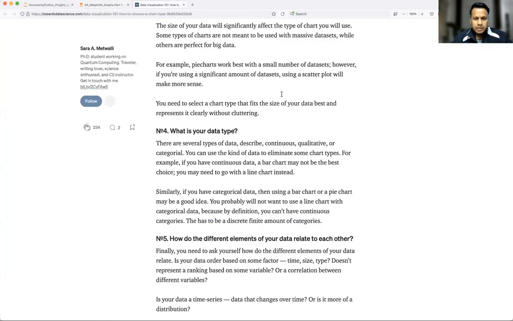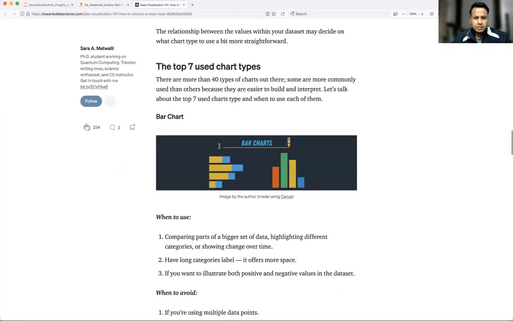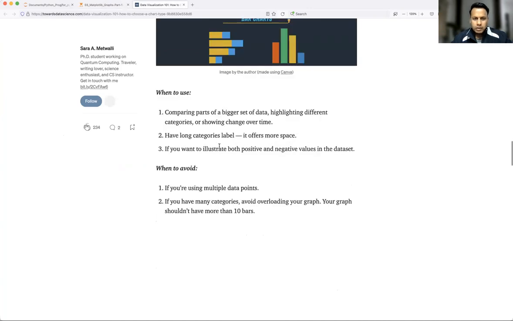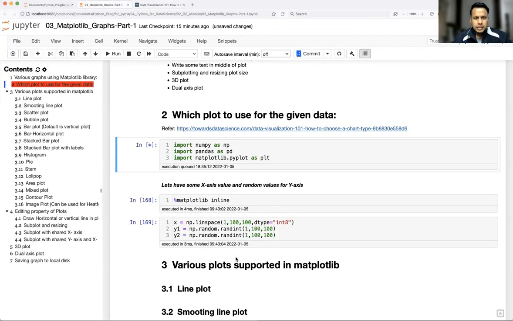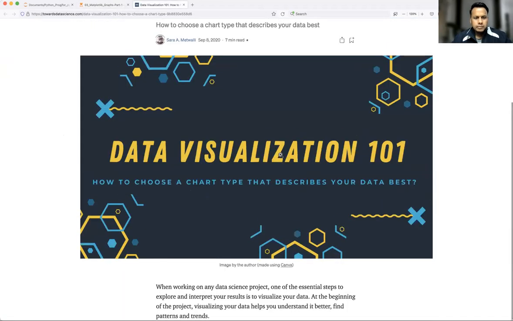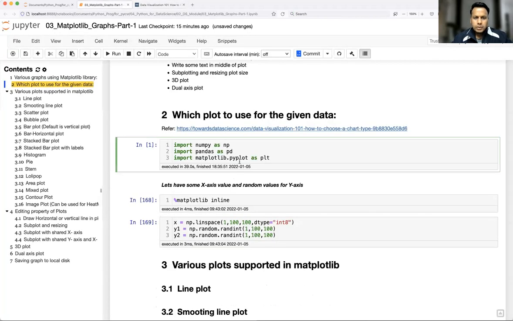Let it load. Meanwhile, you can see here all the chart types are explained: when to use, where to use, what to avoid, what not to avoid. All the things are mentioned here. I think it is not loaded properly. Okay, so the libraries are big, so it is taking some time. Okay, so it is loaded now.